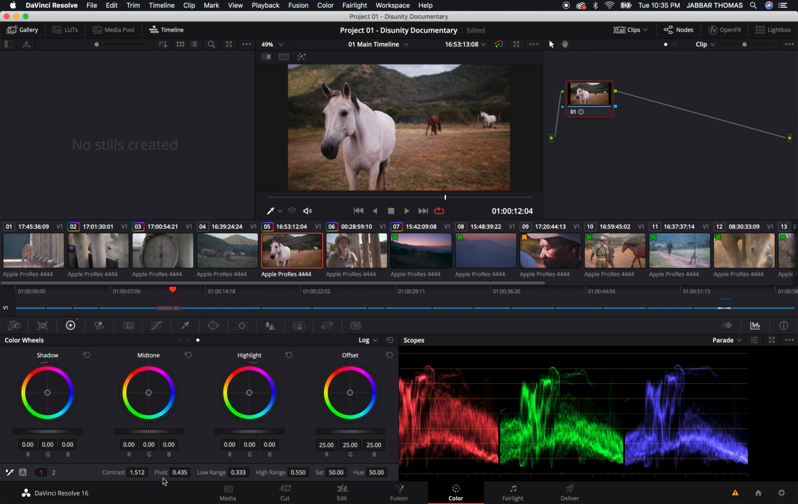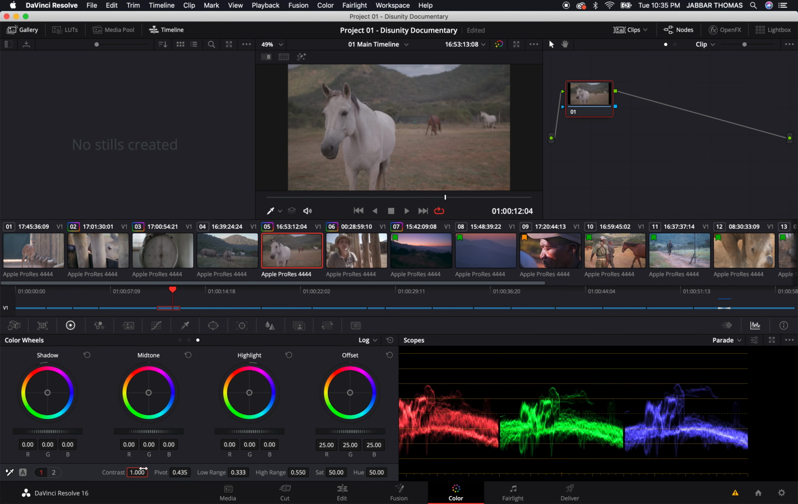Contrast, pivot, low range, high range, and so forth. That's on the first page. I'm going to change contrast back to 1.0. All right, now it looks kind of bad, right? If we go to page 2, you can see that I have another set of adjustment controls: temperature, tint, MD, color boost, shadows, and highlights. We're going to talk about that later on. MD stands for midpoint, by the way. We'll talk about that later on.